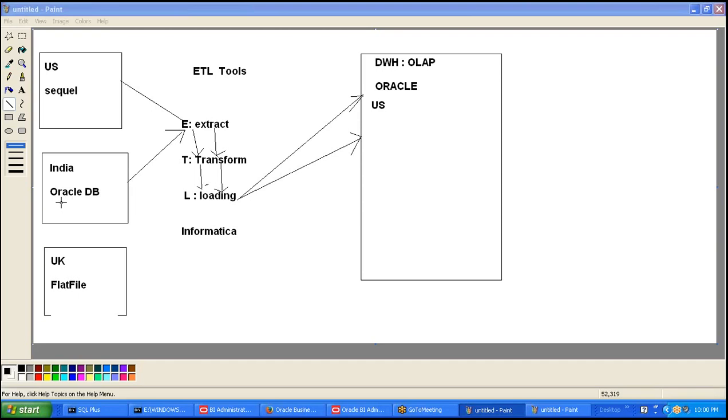So here, as my source system is already in Oracle format, I don't need to convert the data. So using simple pass transformations, directly I can load the data in Oracle format only, which means whatever data is available here, I'm directly loading in the similar format.